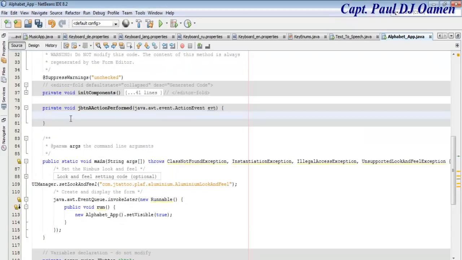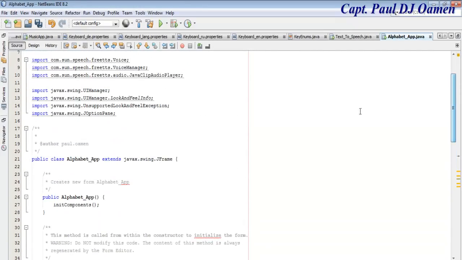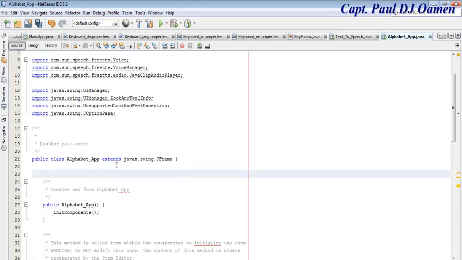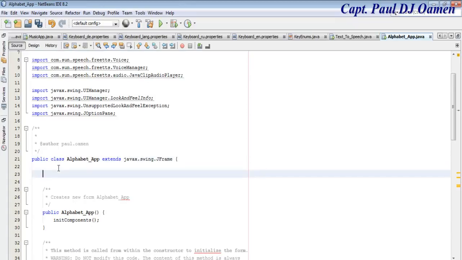Okay, before I continue, the first thing I'd like to do is to define the following variable here. Right underneath my public class here, I will enter private static final string talk, let's talk, equals Kevin. Okay, Kevin is one of the voices that we can use.